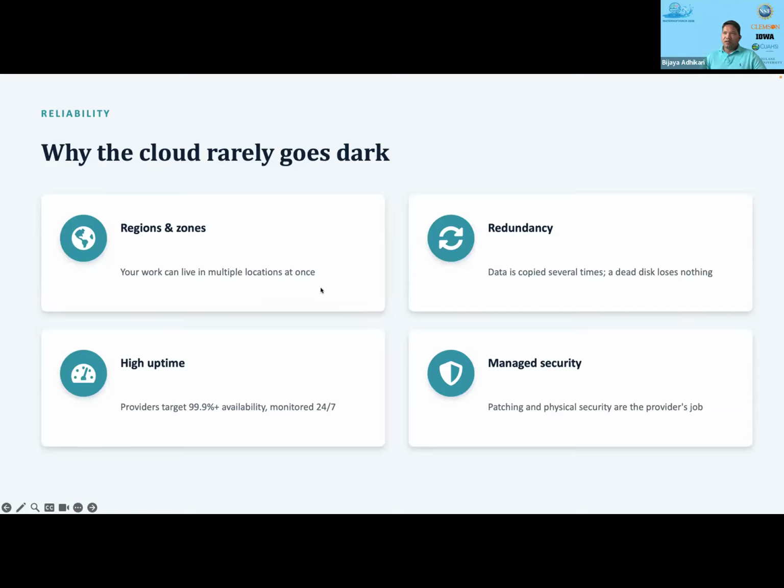So reliability is one of the key characteristics in hydroscience, so this is something that we care about. The cloud, in a sense, gives us resilience that we cannot give ourselves, because there are redundant machines spread out in multiple regions and zones. And there is high uptime. Providers usually target very high availability, 99.9 percent, through multiple redundancy.